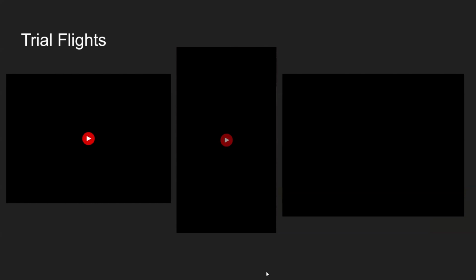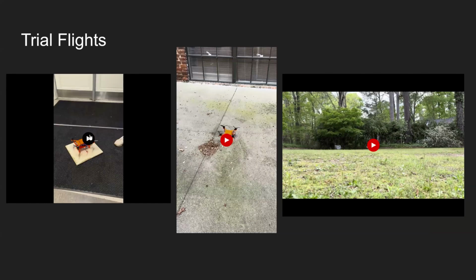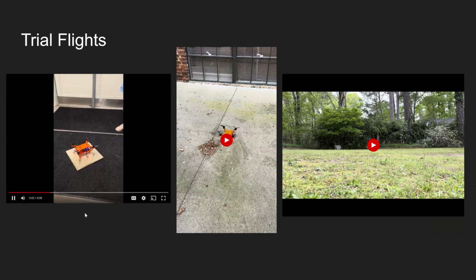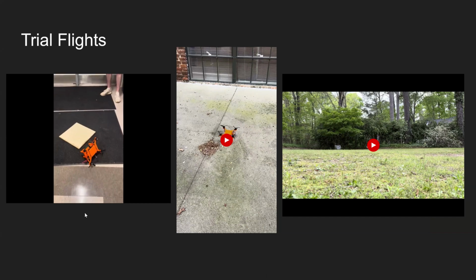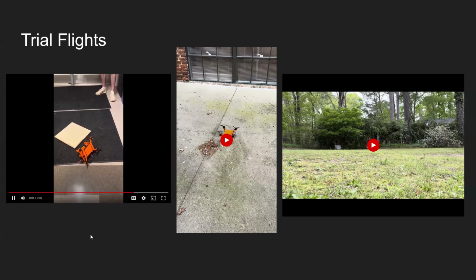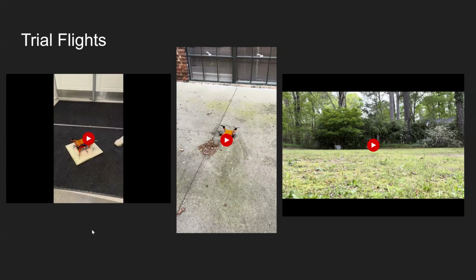So we went through some trial flights. Our first one was with the rectangular model shown third in the picture on the previous slide. As you can see, this model just flipped almost completely over. So that led to us designing the square model, which can be seen in the second video.